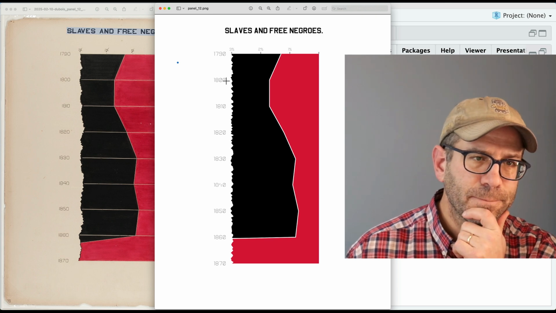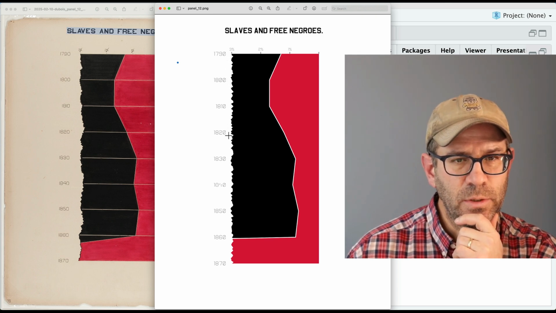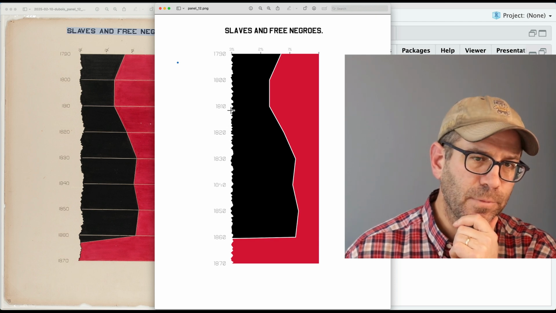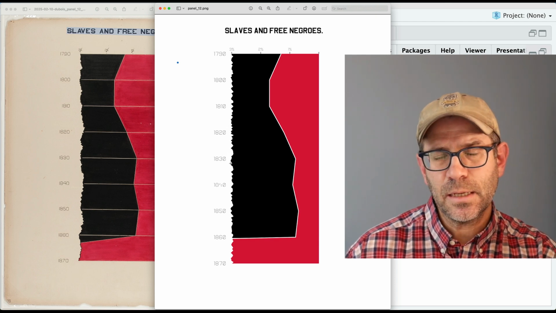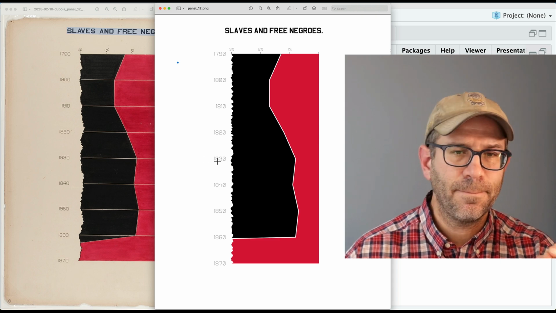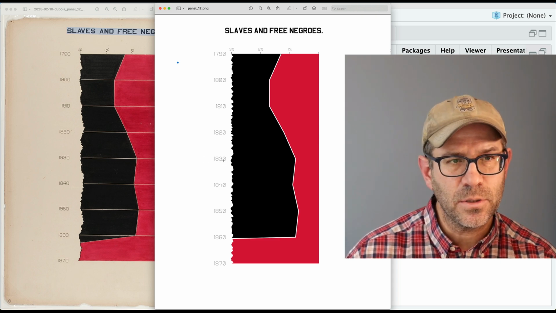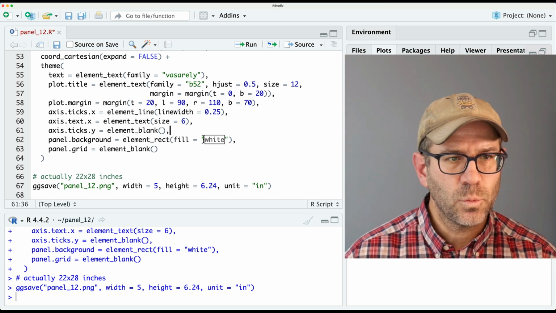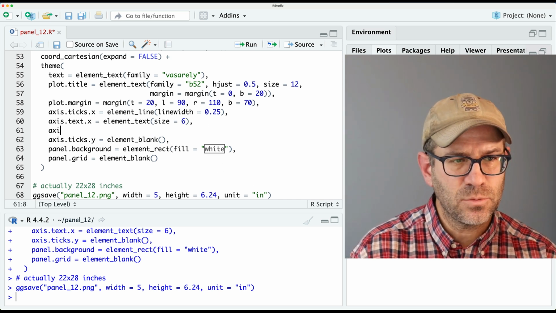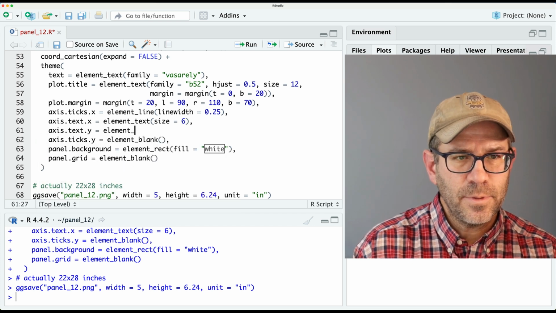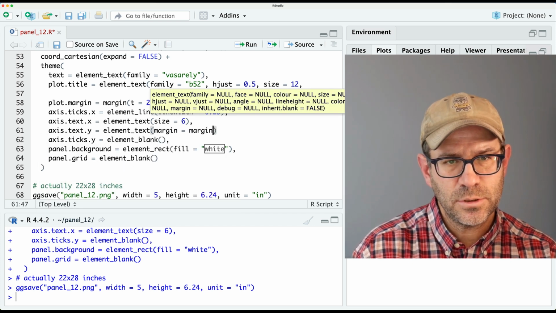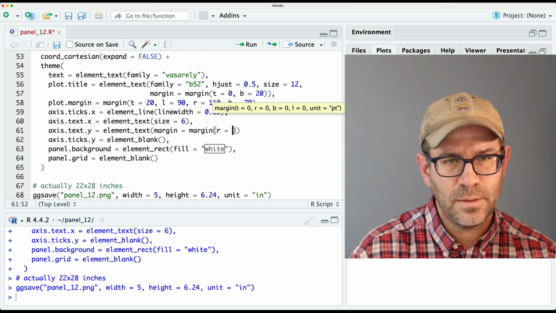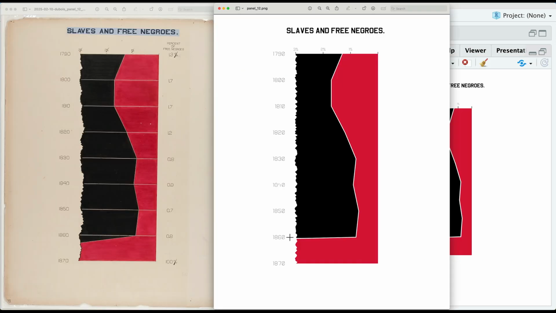We could maybe add some more spacing between our text and our edge here. So we could do that by expanding the Y limit, or we could add margin to the right of our numbers. Let's add it to the right of our numbers. So we'll need to add that margin to axis text Y. And we'll do element text, margin equals margin, and then R is going to be, let's do 10 just as a place to start. So I think that's a pretty good space then between the year and the rest of the plot.